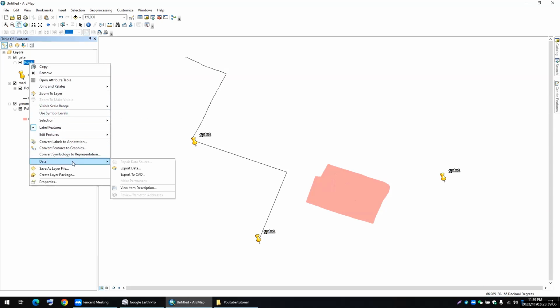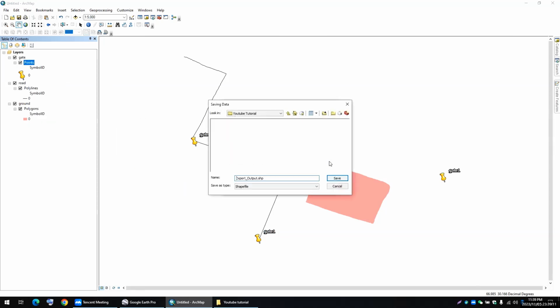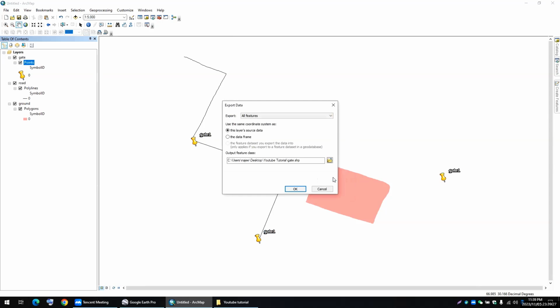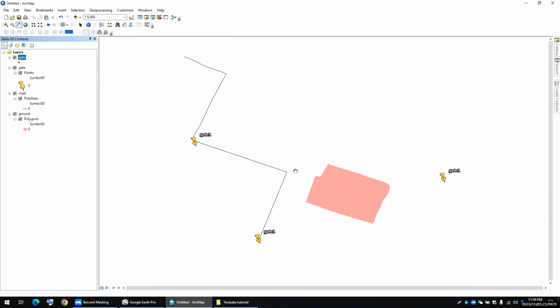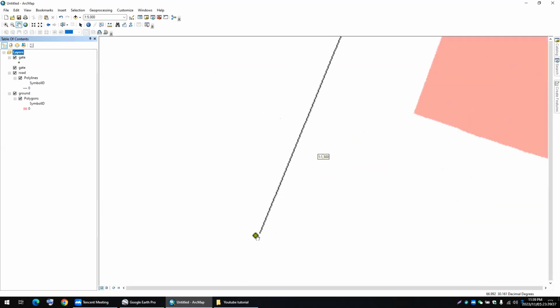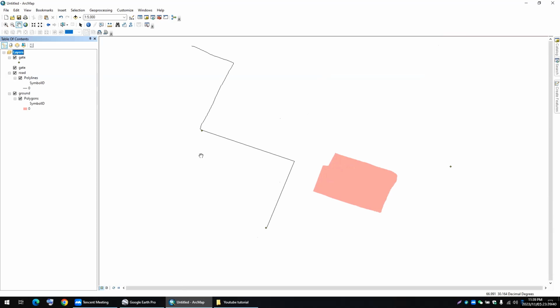So right click and then go to Export Data. Now we will name it as shapefile and save it in the same folder. We will name it gate.shp and click OK. So now these points have been added. Now you can remove the KML file. So all of these 3 shapefiles have been created.